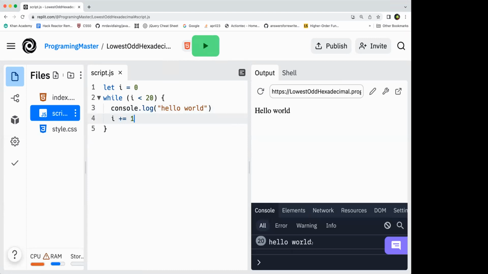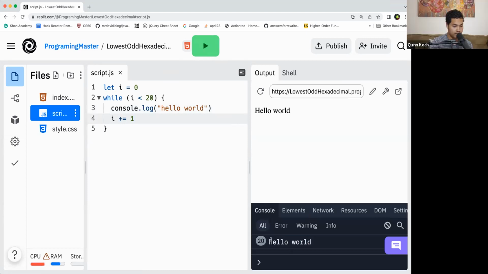And as you see, in my console, I get hello world. I also get this number 20, which means in REPL, it console.logged hello world 20 times. Instead of just showing all of them, it just says you console.logged 20 of these. And everyone can go ahead, copy down this code, and when you're done, paste it into the chat like so.